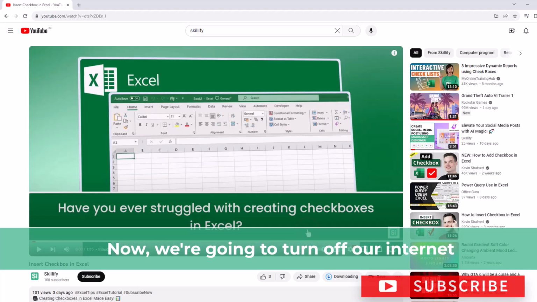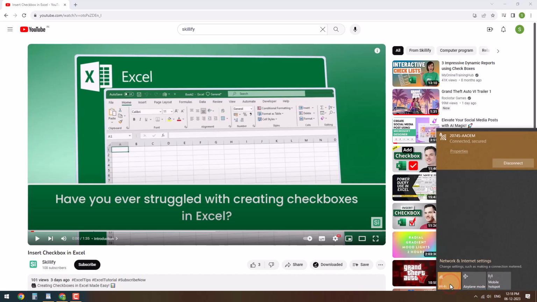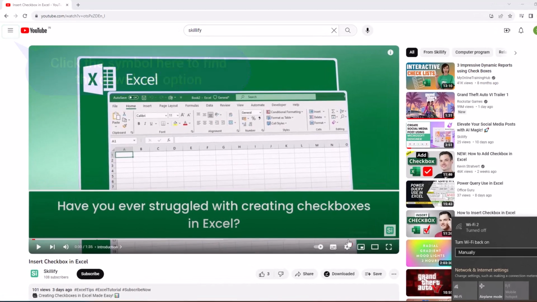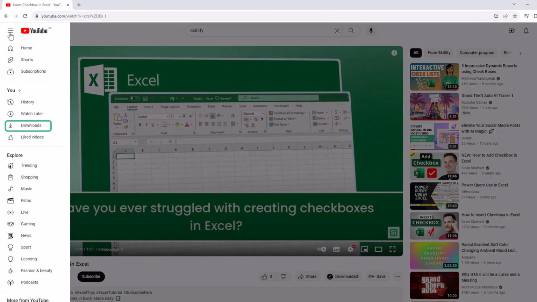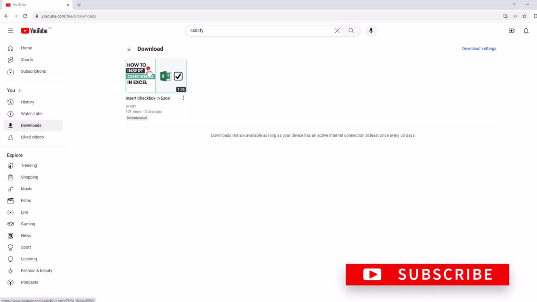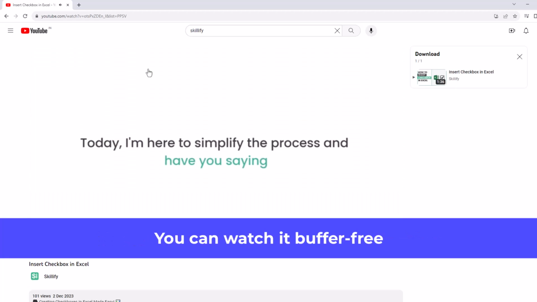Now, we're going to turn off our internet. Let's check it. Click the symbol here to find the download option. Select Download. Now you have the downloaded video here. Click the video and play it. That's it. We've successfully downloaded the video. You can watch it buffer-free.